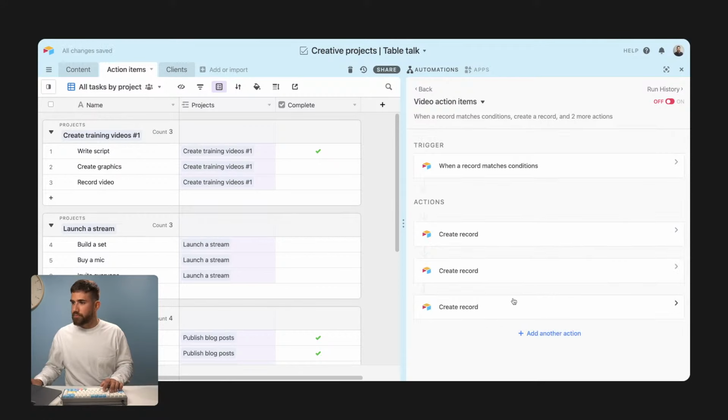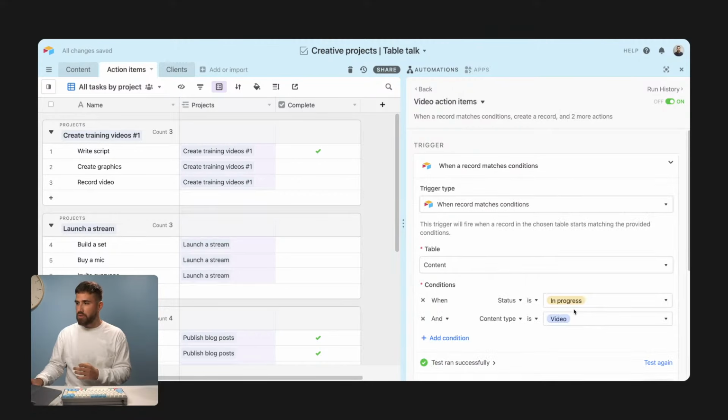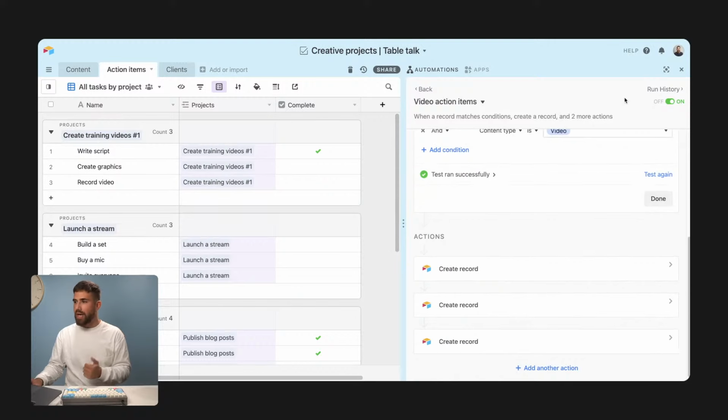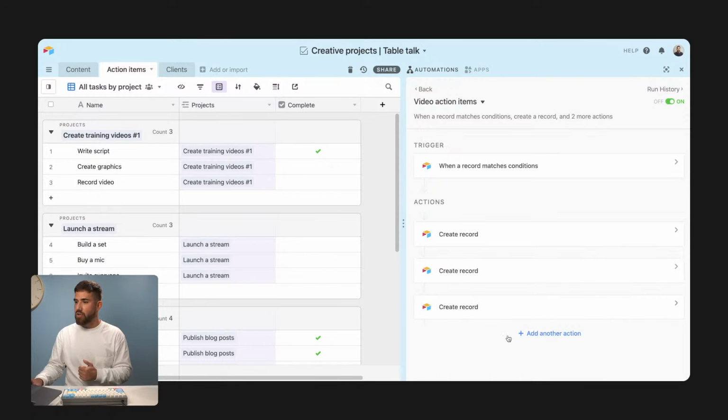Boom. Click done. And now the most important step that I forget every single time is to turn on the automation. Very important to click this on button. And now what we're saying with this automation is when a record is in progress and is tagged as video, when record matches condition, go ahead and create 3 records.